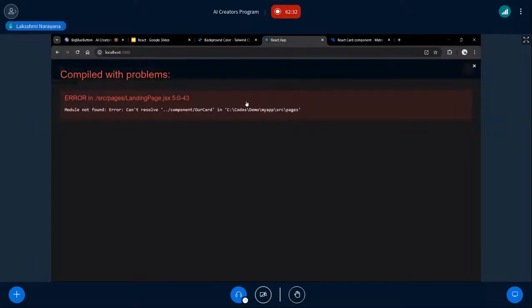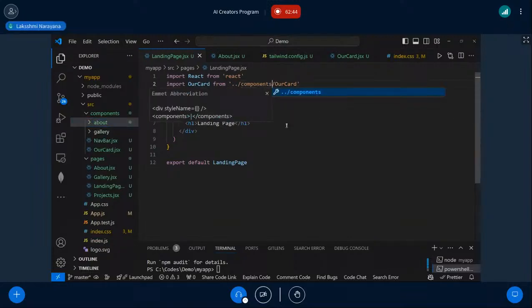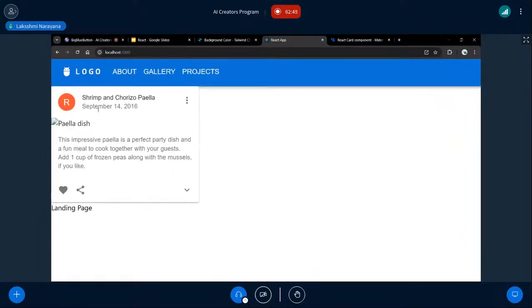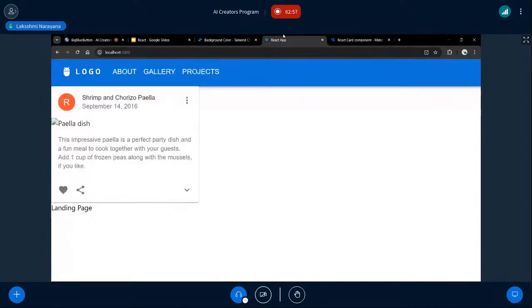Go to the landing page, src.pages. Okay. Components. Oh, okay. I have given the wrong name. It should be components, and then done. You can see the card, which I have copied from the Material UI. Similarly, you can copy any component from Material UI.